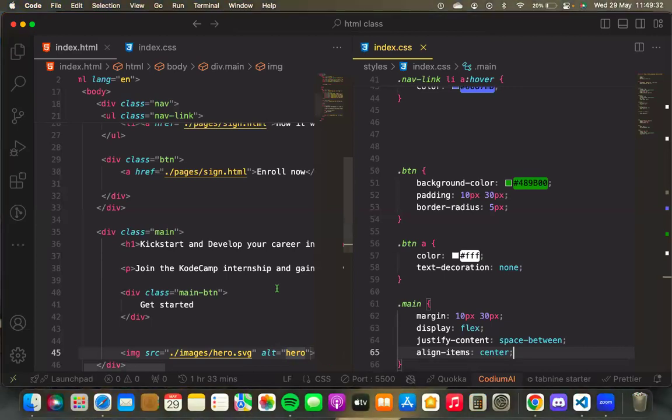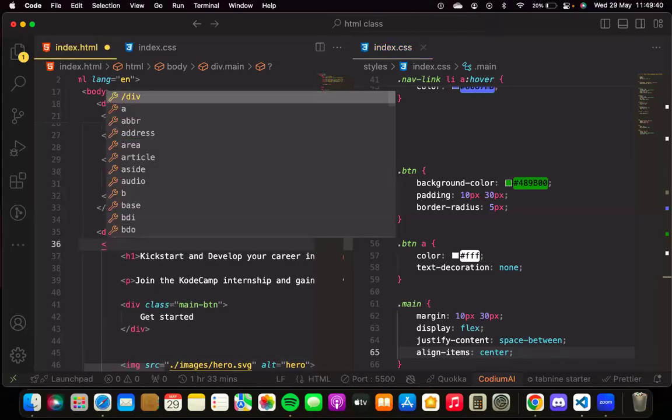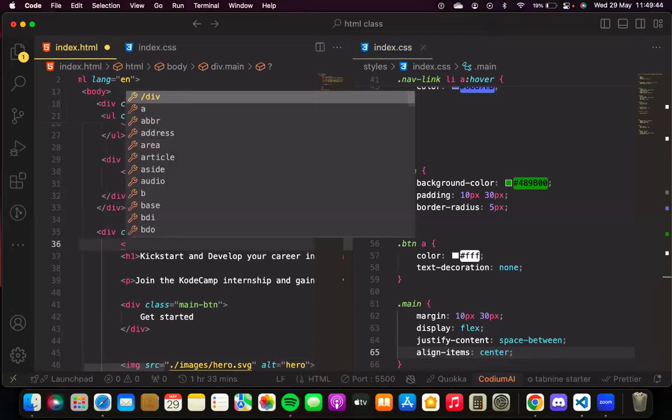All right, yeah, because all of them are inside the same div. All of them are inside the same main. So yeah, I have to separate them. Let me just give it main content.